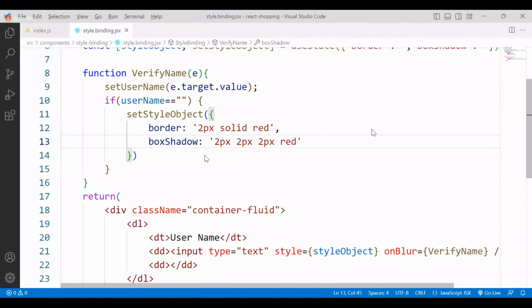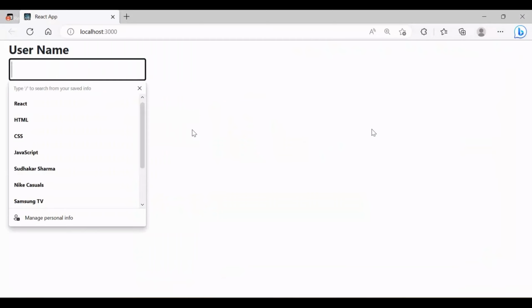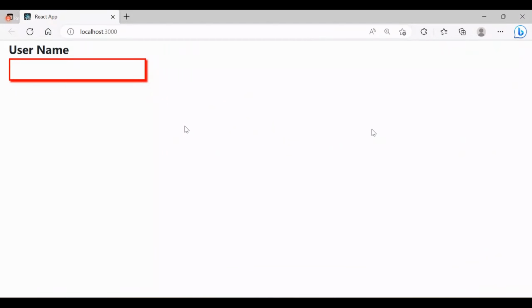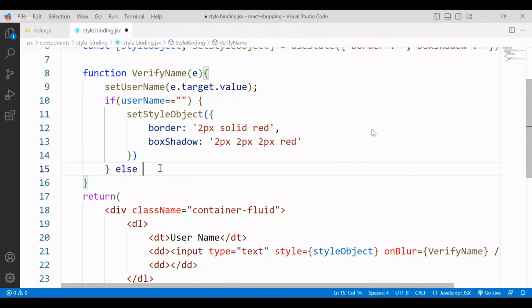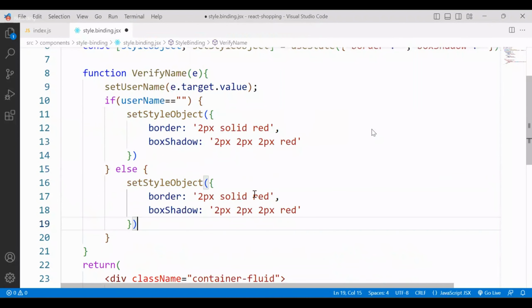That means now what happens usually? You click inside this text box. Without entering anything, click outside. It will apply that effect. You are dynamically applying styles. This is regular. Every form you will see this. Right? That means if there is a value entered, it should change again. That means what we will do here. Else, we will set the same style object. This will be into which color? Green. And here it will be which color? Green. That means we are changing that into green.